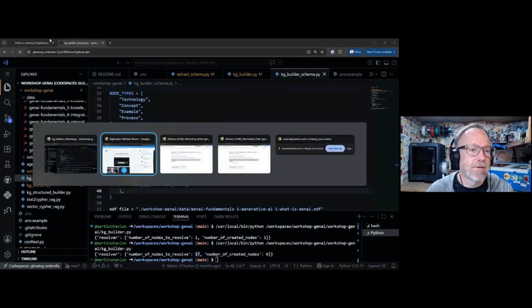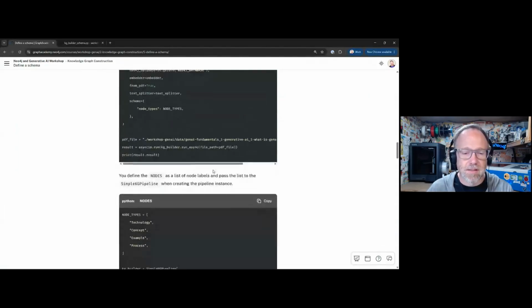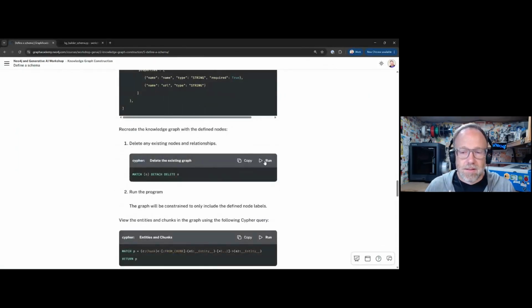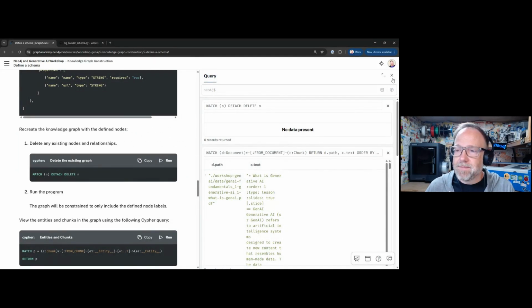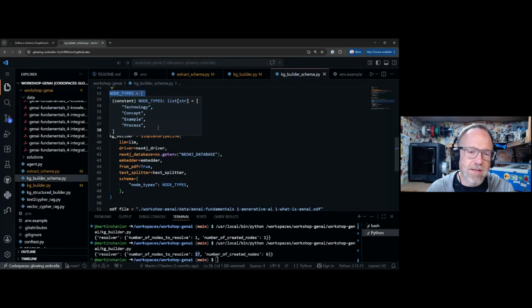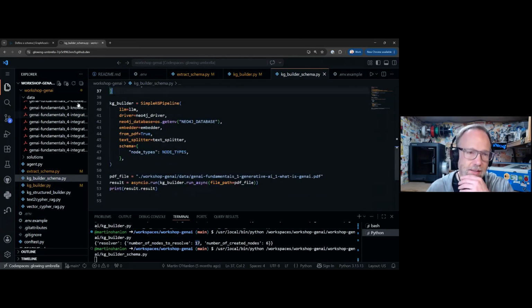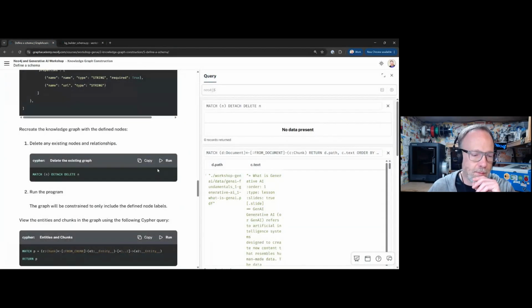I will just very quickly run that. One of the things I need to do is delete everything in my graph again, and then I'll go through the process of rerunning it. What I want is just these node types out. Yeah, give it a run. It'll take a moment to run.